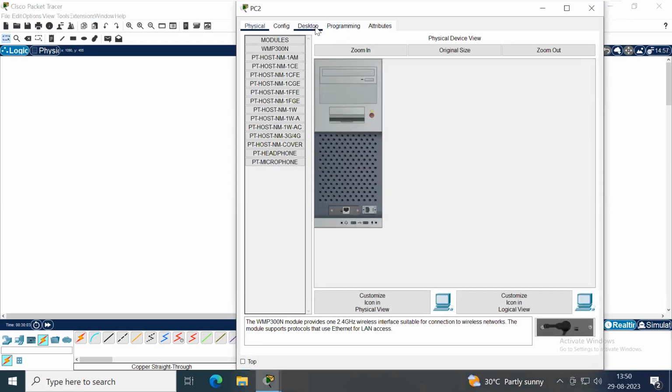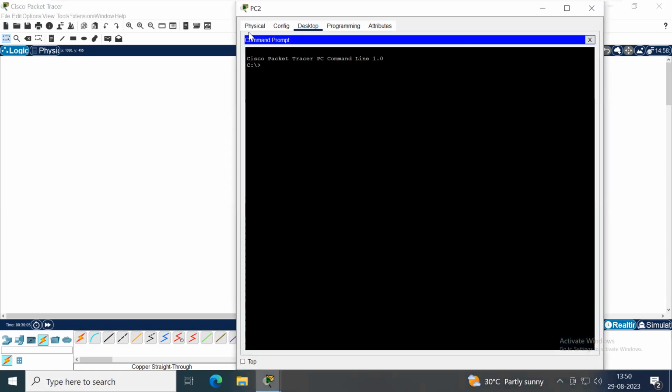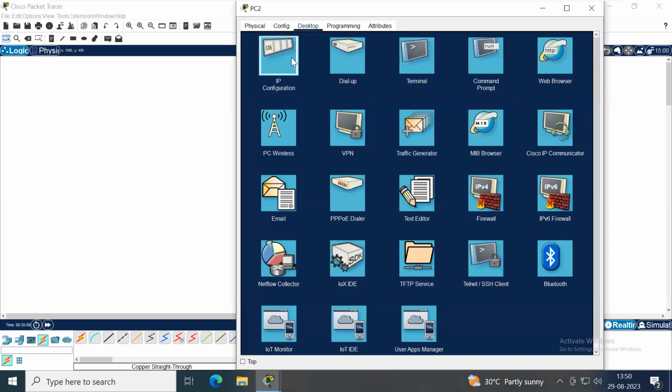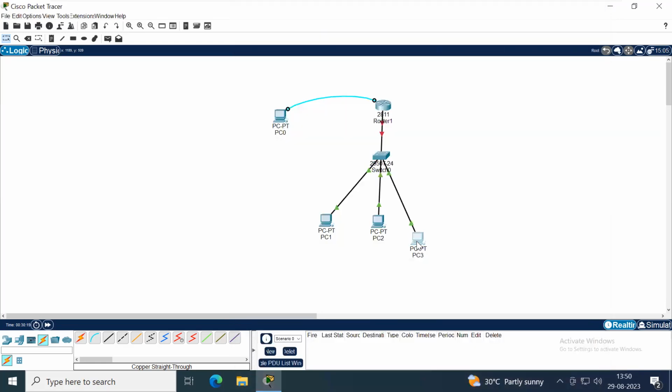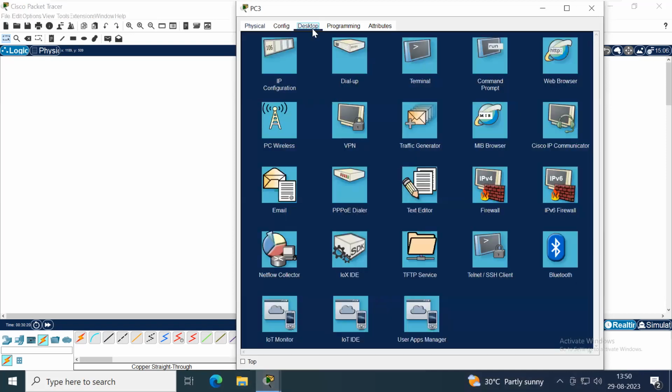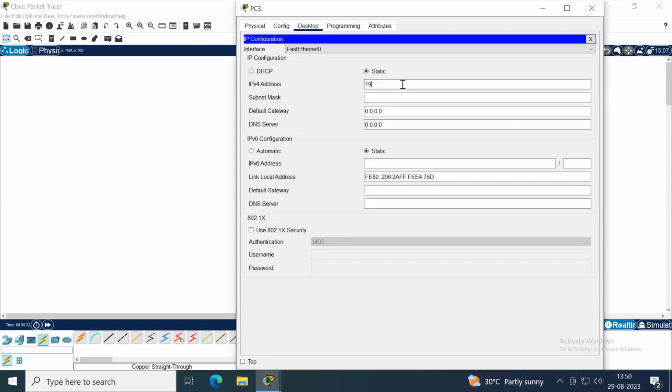Second PC, go to desktop, IP config, 192.168.1.20, default gateway 1.1. Third PC, IP config, 192.168.1.30, default gateway 1.1. So these are all in the same network.